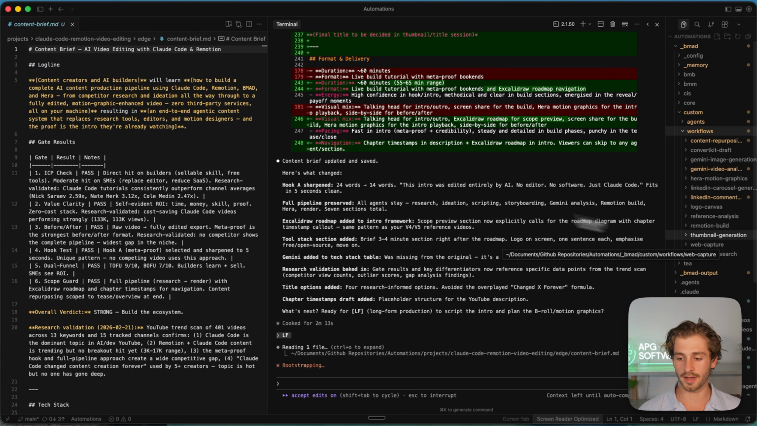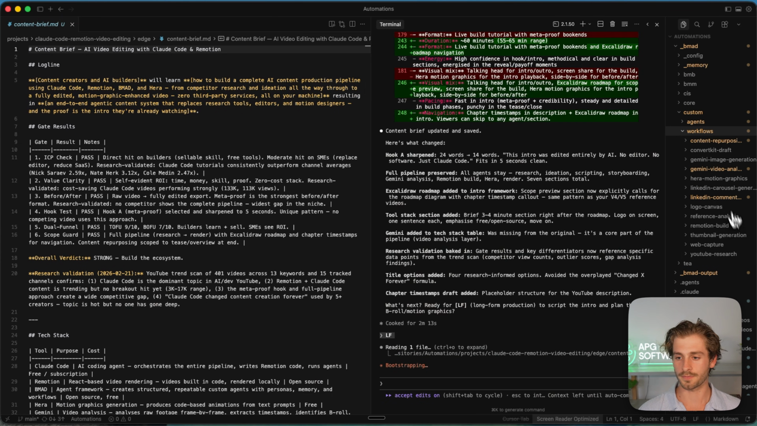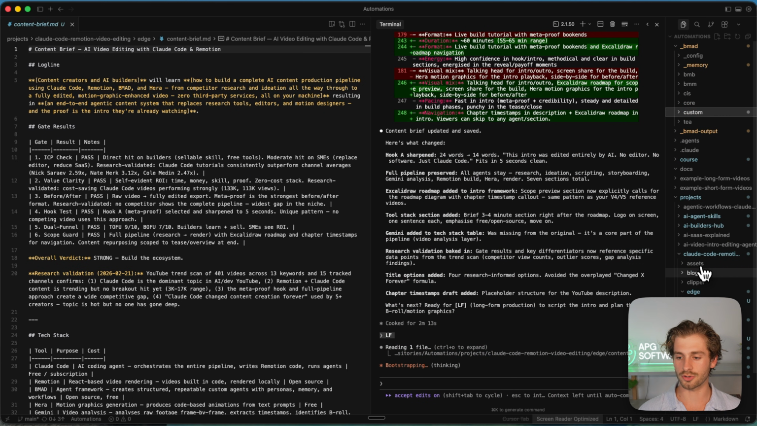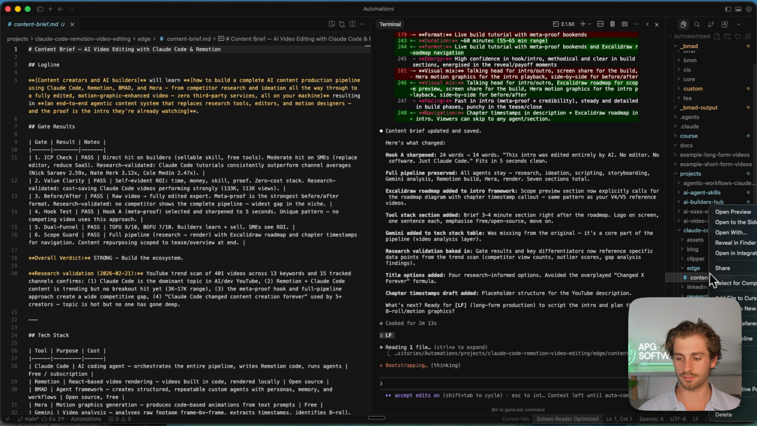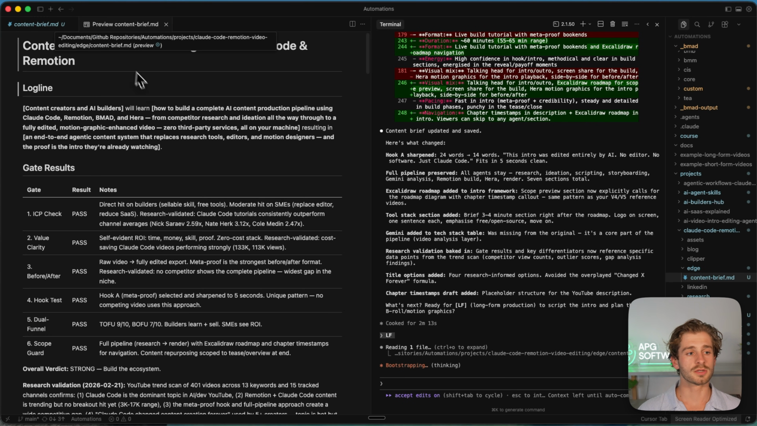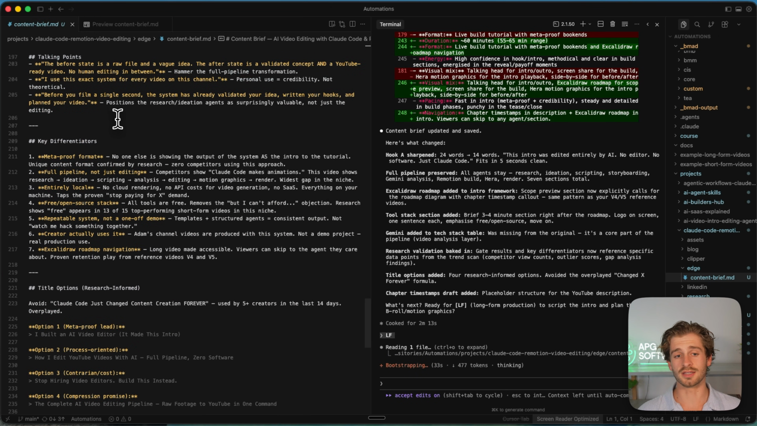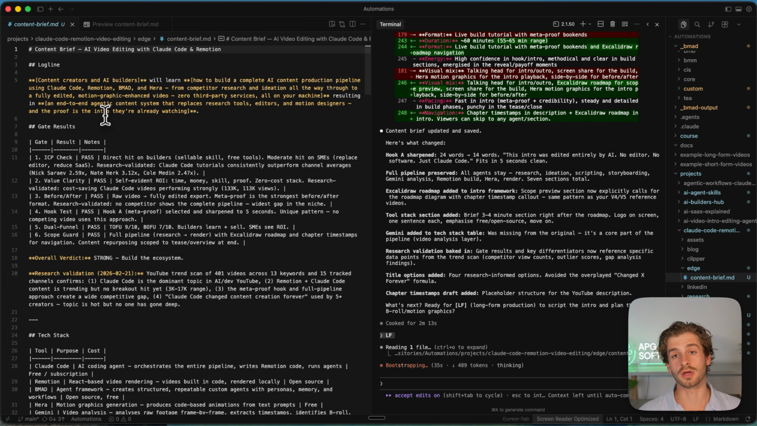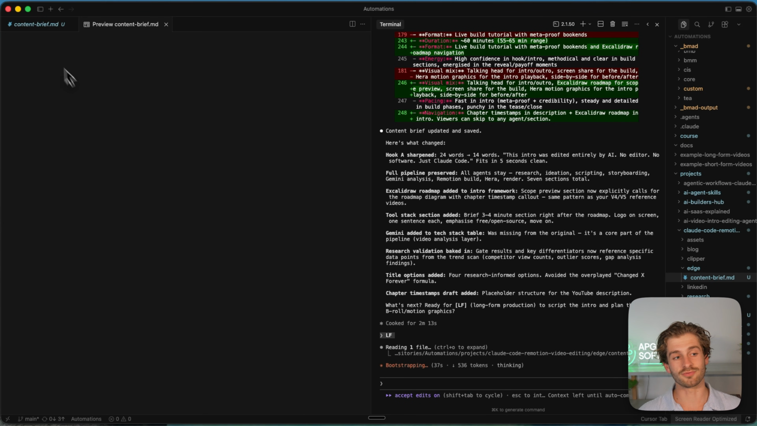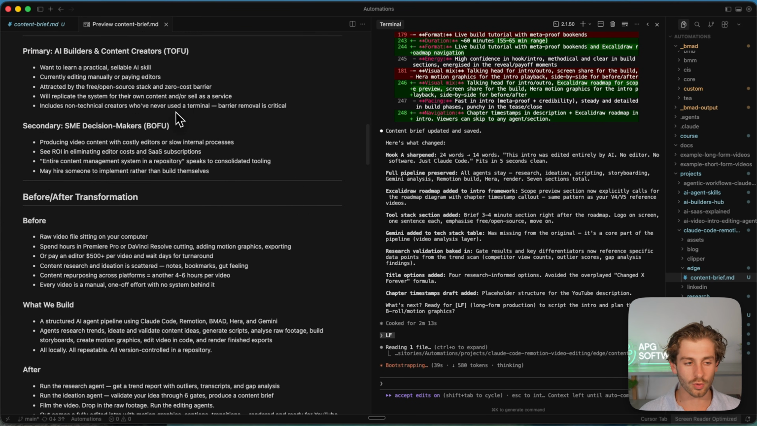If I come back to the project in here, so the content brief, if I right click, or I can do Command Shift V. Cool. So we can take a look here and we can preview the markdown format. Now, markdown just refers to the way that AI models return data in most situations. It's a really easy way to format tables, all that kind of stuff.